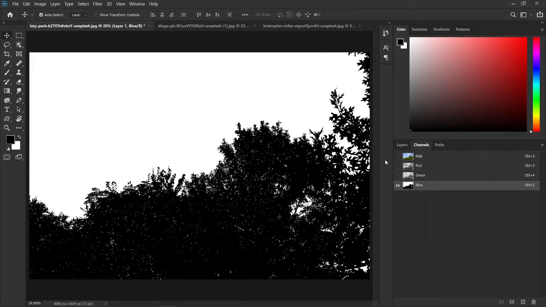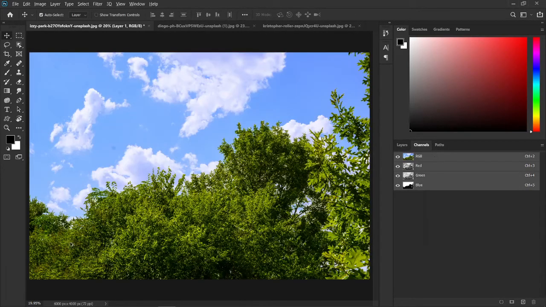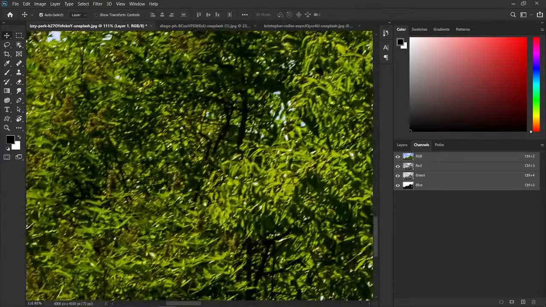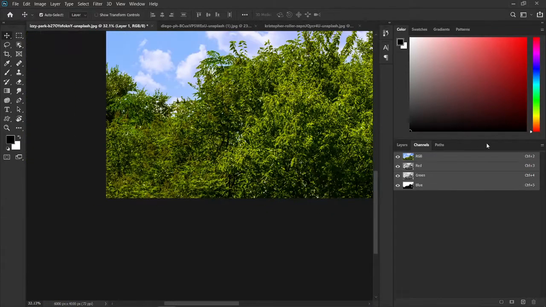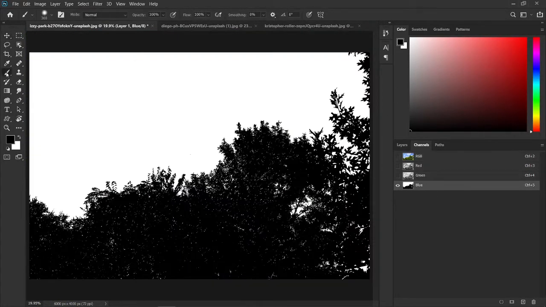Now click on the RGB layer and see there are some parts in which the sky is not visible. Okay, so we have to make them absolutely black. To make them black, choose the brush and we're going to paint with the brush. Make sure the foreground color is black, and now paint on the areas in which the sky is not visible. Okay, something like this, very slightly and with a light hand, make sure not to spill out.